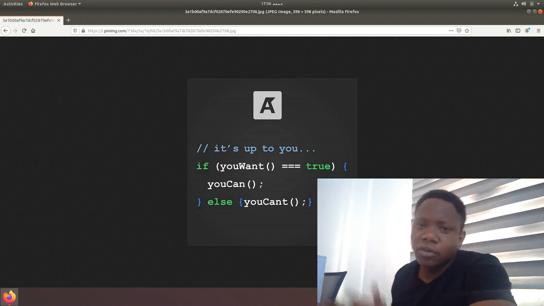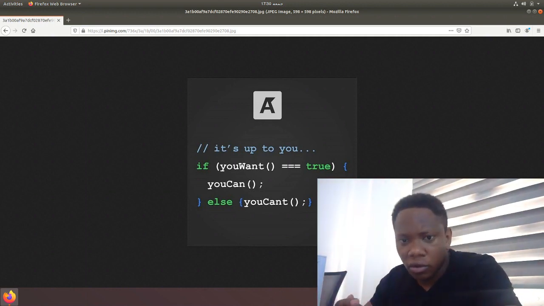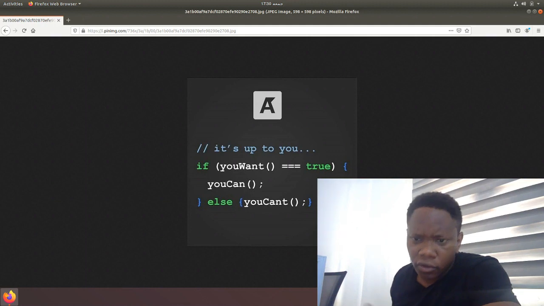So in this video we'll be talking about conditionals according to our curriculum. We're going from variables to conditionals, and this is the first part of the conditionals video. Before we even talk about conditionals, before we go into coding, I would like us to understand what conditionals are and the role they play in software development.